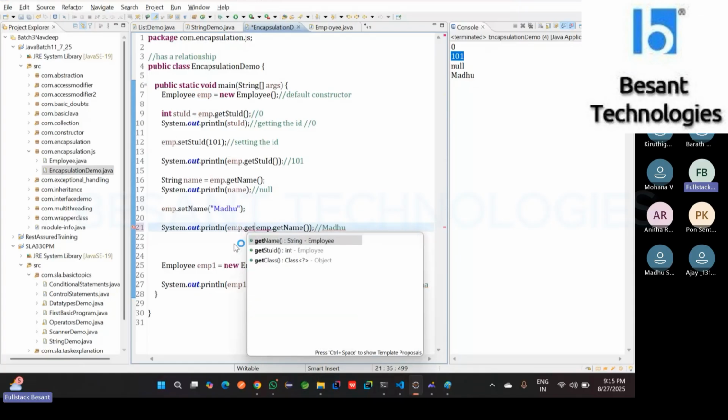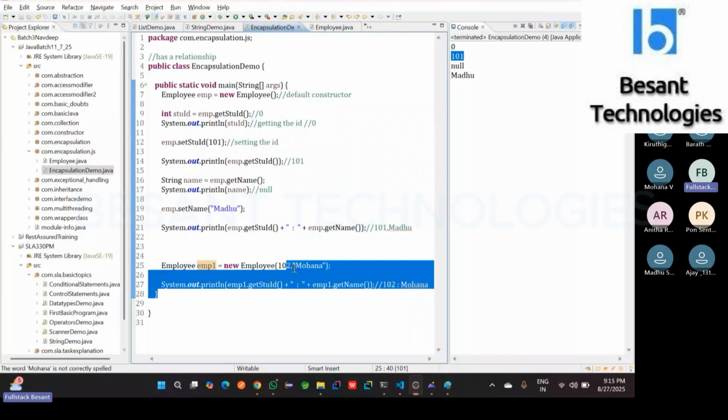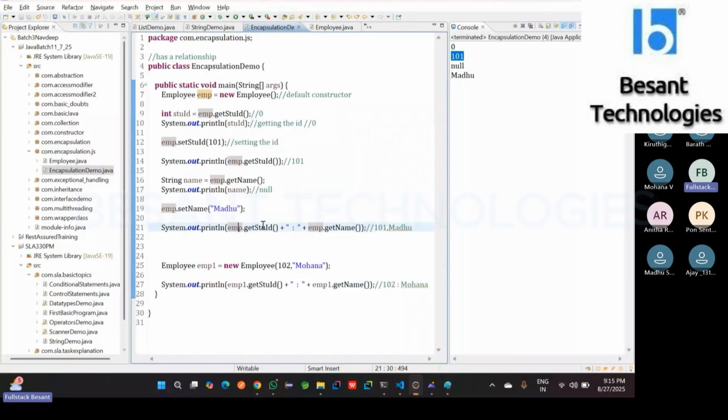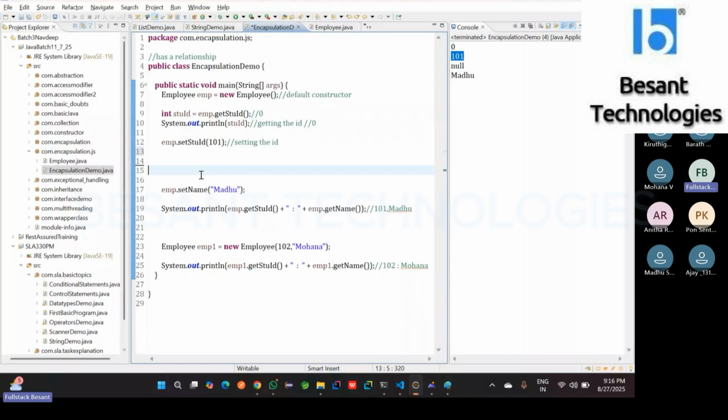Okay. Employee dot get student ID. Clear? So we have got it, and here the value is 101 and Madhu, and here it is 102 and Mohana. Using this object we have called, and for that using the setter method we have set the data. So get name and all are not required. Just take this one and set the data. Simple.